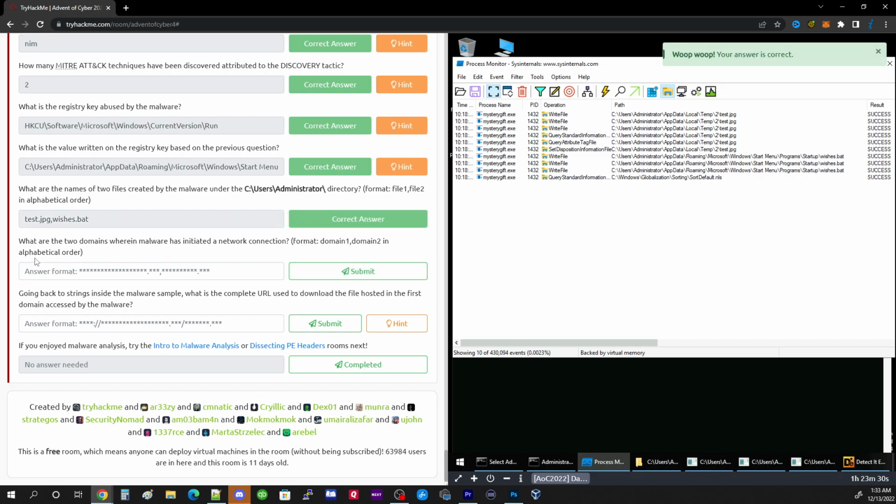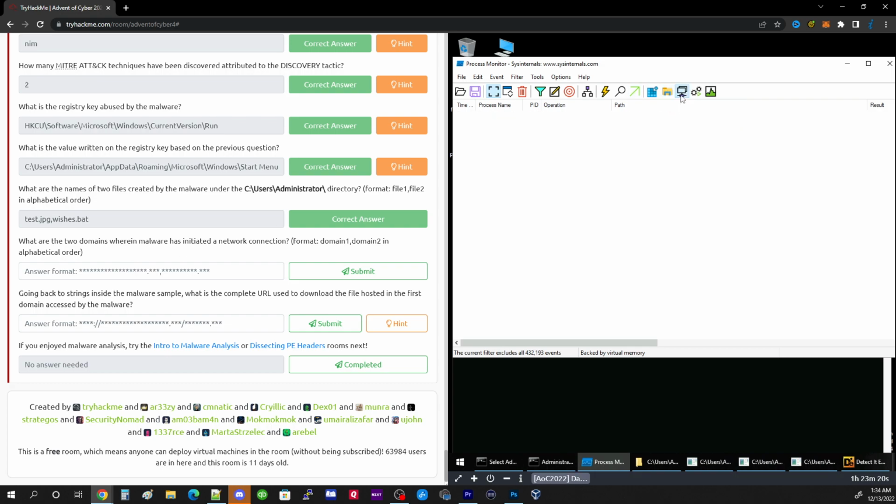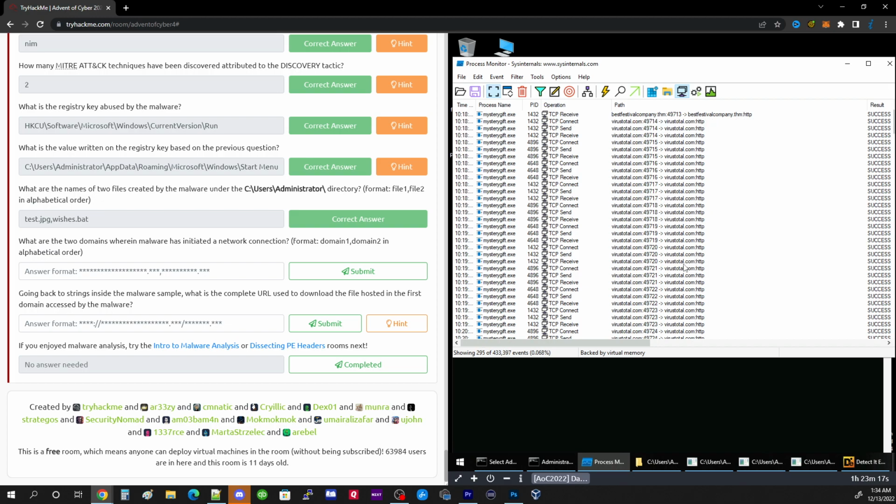Okay, that's perfect. What are the two domains wherein malware initiated network connections? First domain, comma, second domain in alphabetical order. Okay, very important that we read that, uncheck that, go back to the network connections. So in alphabetical order, okay, it's just two. So the first one is going to be bestfestivalcompany.thm, comma, and then virustotal.com. Let's double check that.